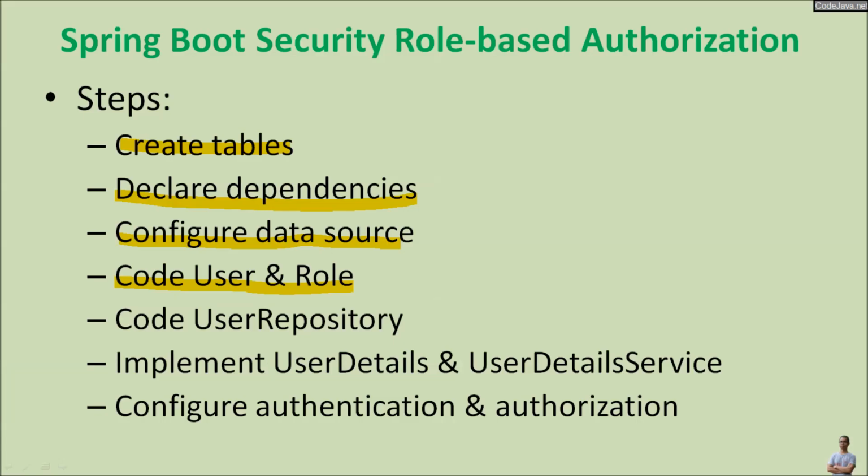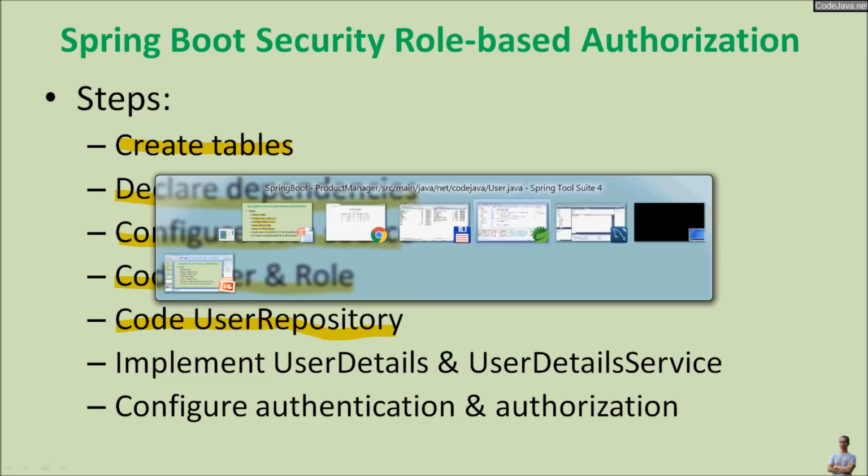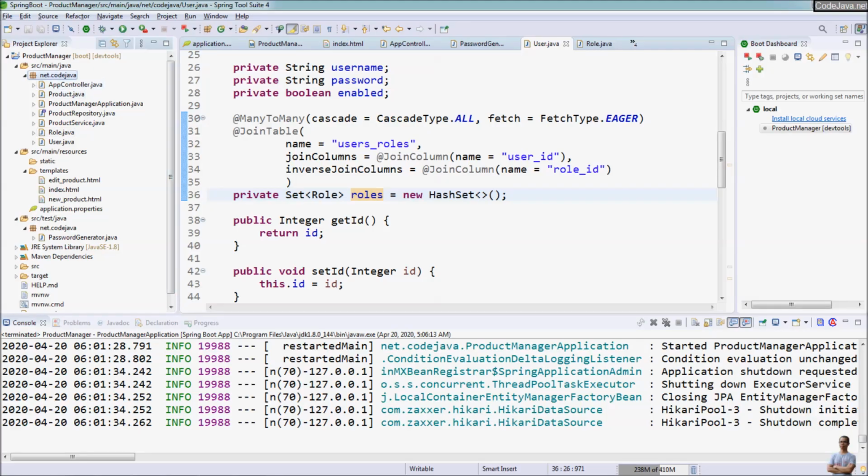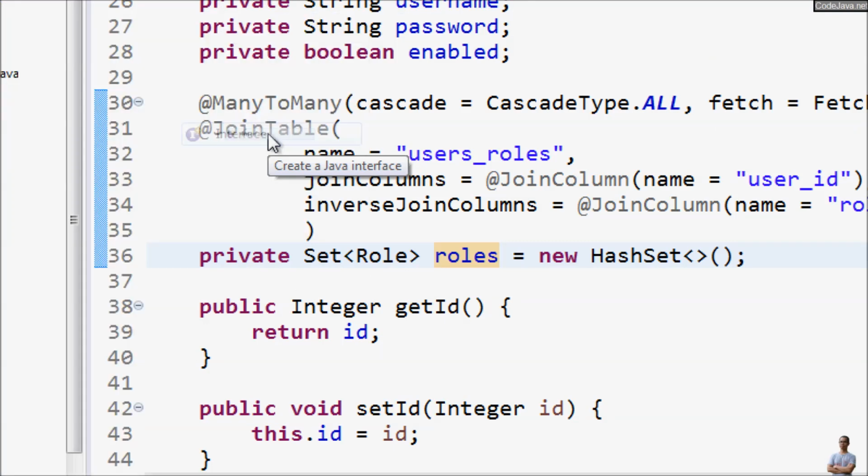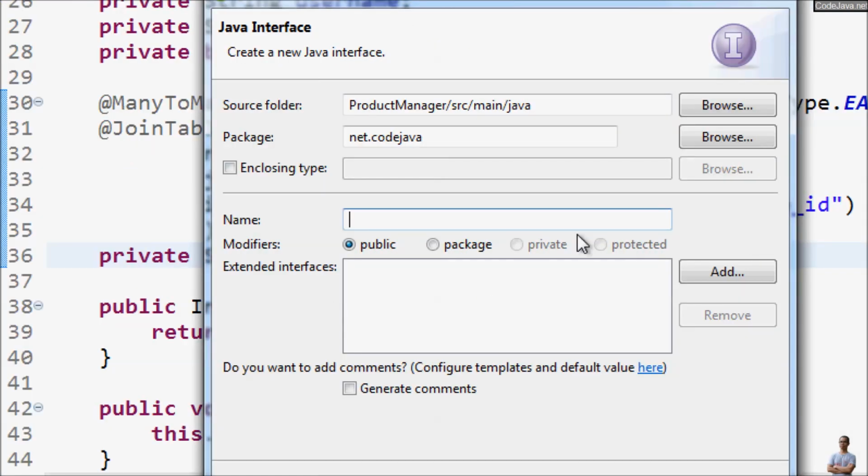And the next step is to code the user repository class to take advantage of Spring Data JPA to authenticate the user. Select user by username. So in the project, we create a new interface. Sorry, we need to create an interface, not a class. The name of the interface is user repository.